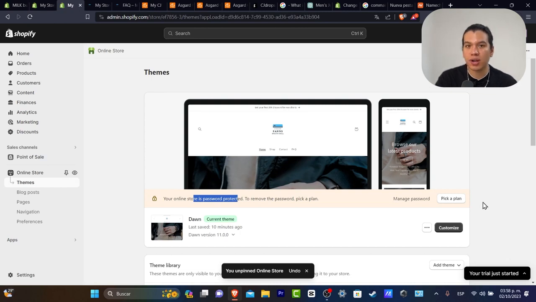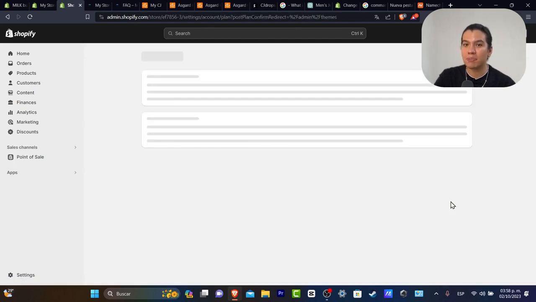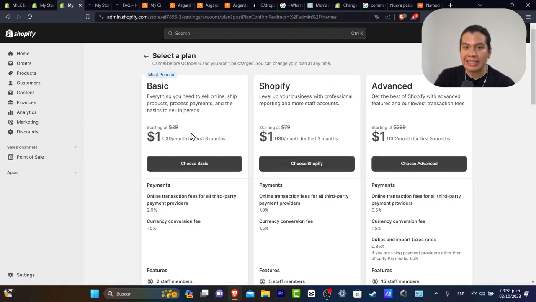If you're using a trial mode, it's going to be really great to help you get started and have everything under control, but you need to pick a plan in order to remove this passcode so people can enter your website with no problem. Now you can choose whatever plan you are willing to.